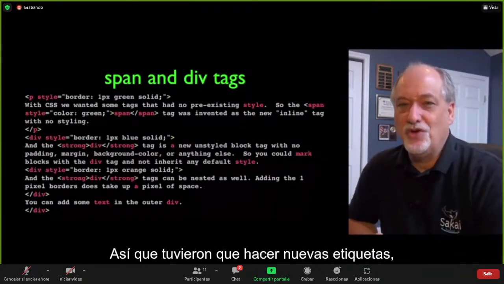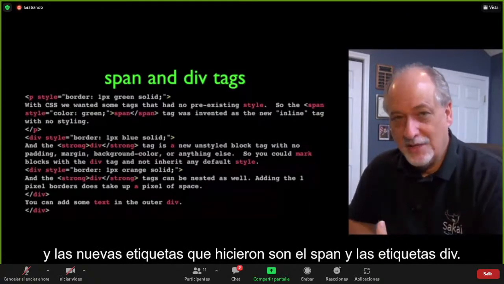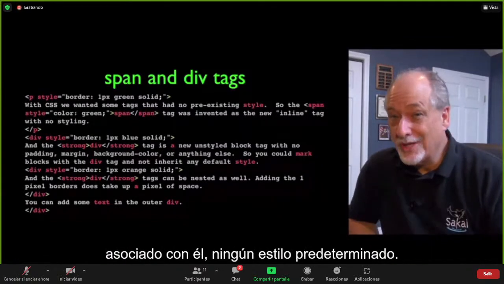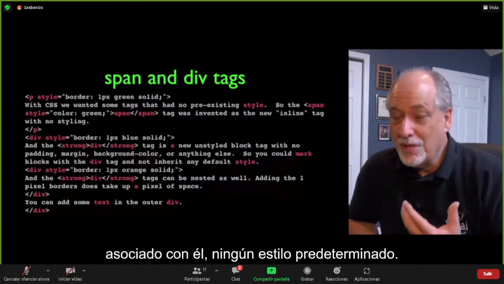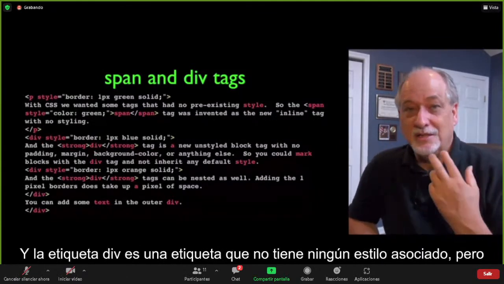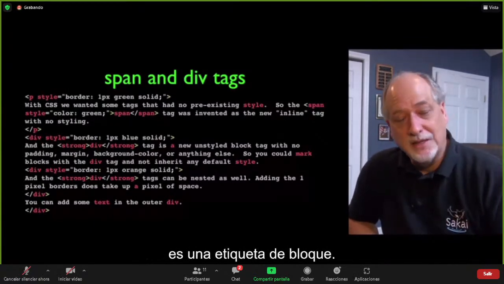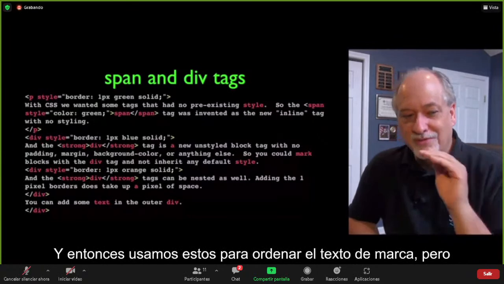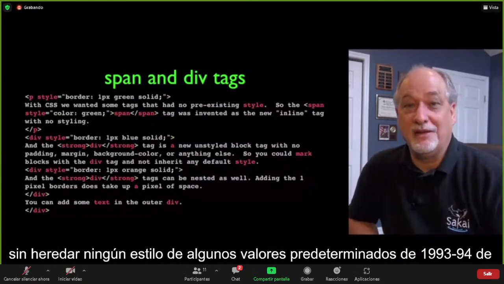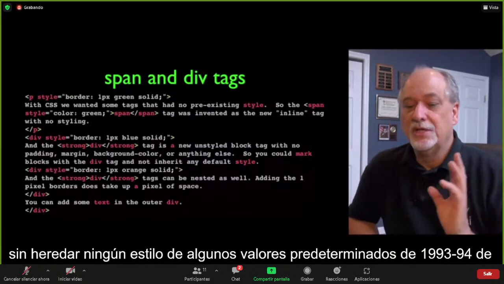So they had to make new tags, and the new tags that they made are the span and the div tags. The key to the span and the div tags is span is an inline tag that has no styling associated with it, no default styling. It is defined as having no styling, and the div tag is a tag that has no styling associated with it, but it's a block tag. And so we use these to mark text without inheriting any styling from some long ago 1993-94 defaults.